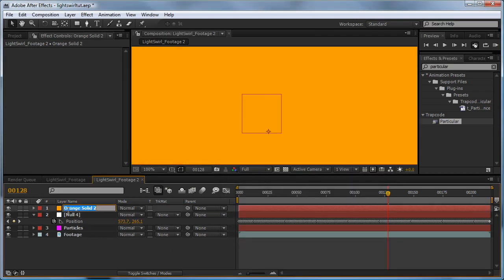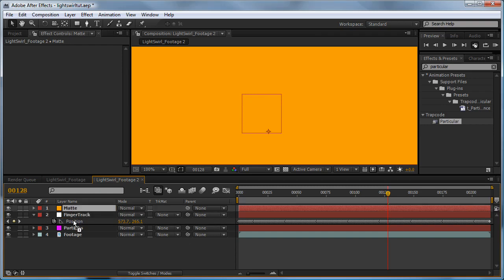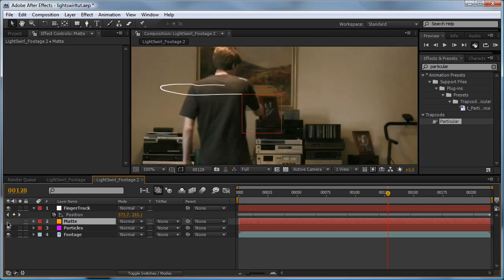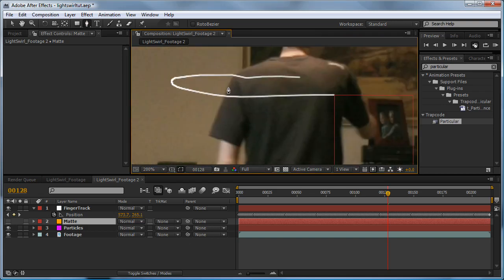Now again, we'll name these Matte and Finger Track. Now drag our matte just above the particles, turn the visibility off, click our pen tool, and we just want to draw around the arm here, just like this.